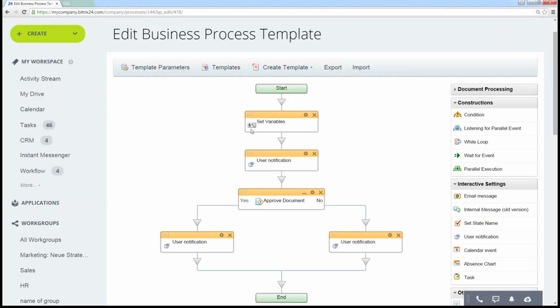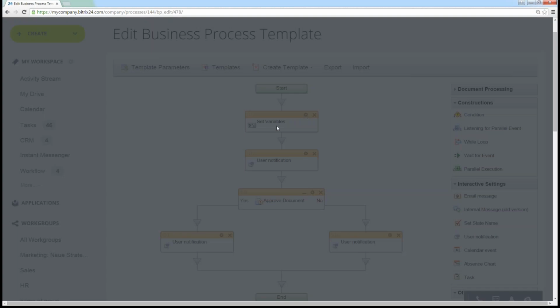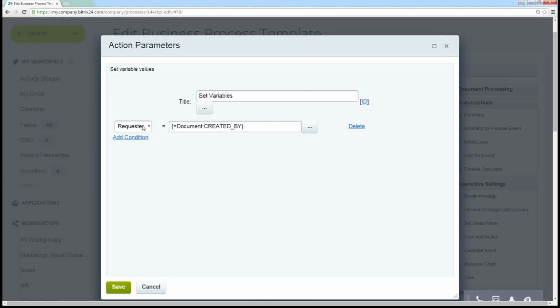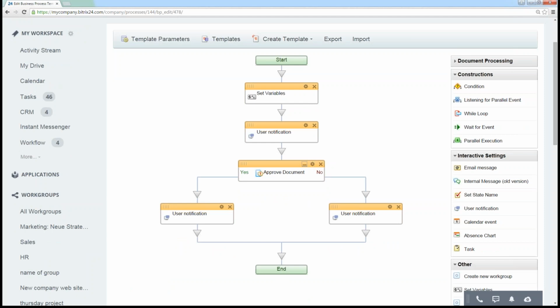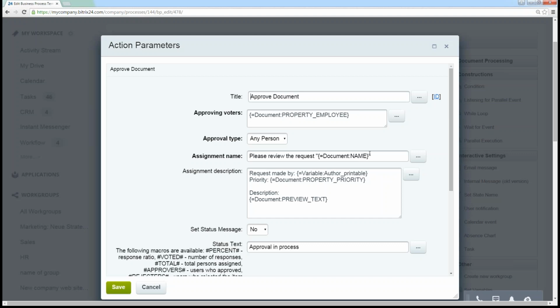But here we have this set variable. The requester is set as the person who has created the document. And then the document approval goes to, oh, I'm sorry, the approving voters has to be the employee. So that is going to be the supervisor of the person who requested it.